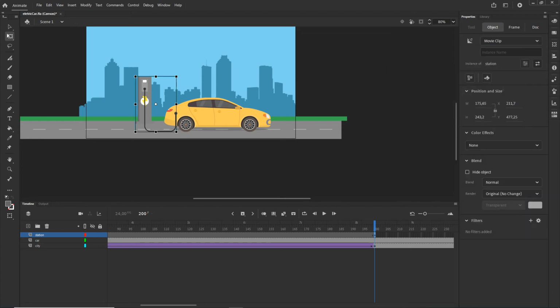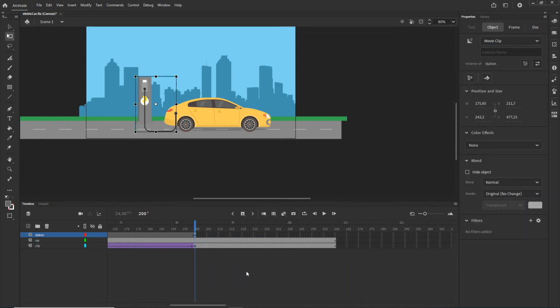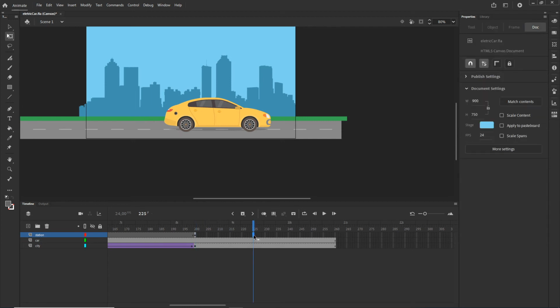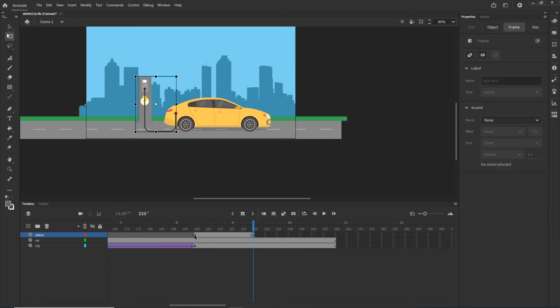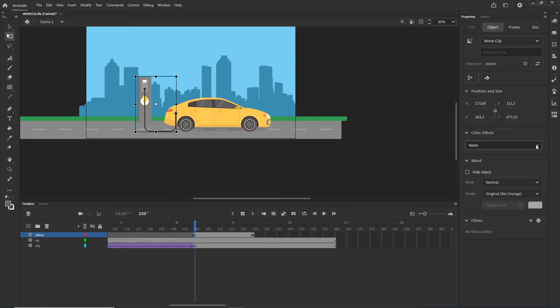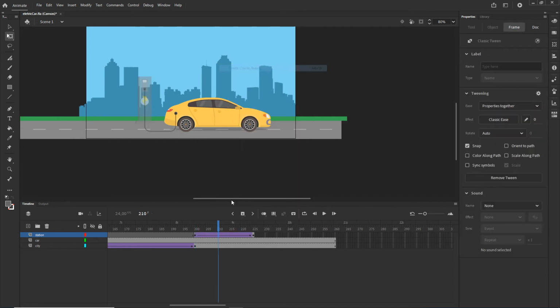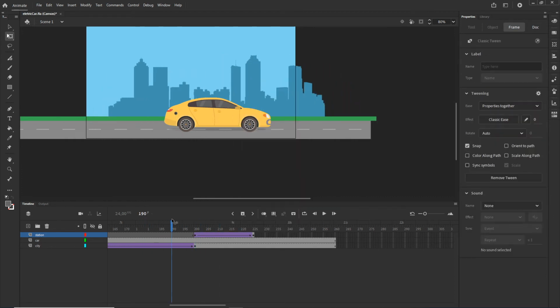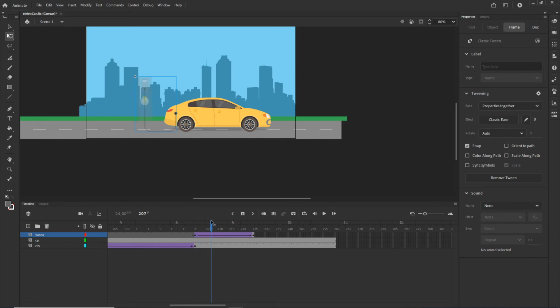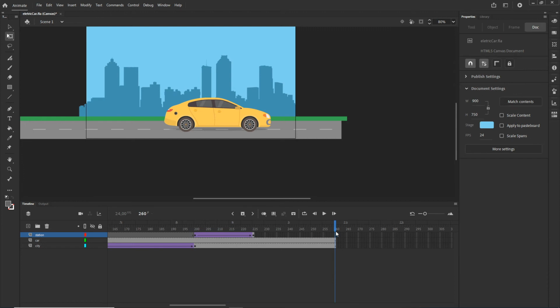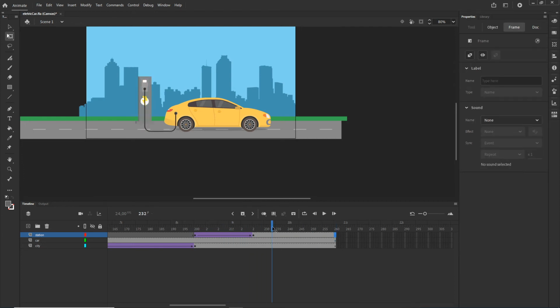I will hit OK, and I will go maybe in here. I will click F6. I will go to the first one like so. I will click on this, and I am going to choose that my alpha, which is transparency, is going to be 0. I will click anywhere in between, and this is going to be classic tween. So the car is going to arrive in here, and this is going to appear like so. And I want to extend this like so, so the station doesn't disappear.